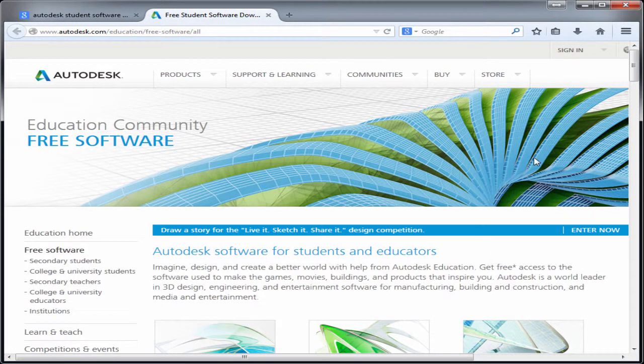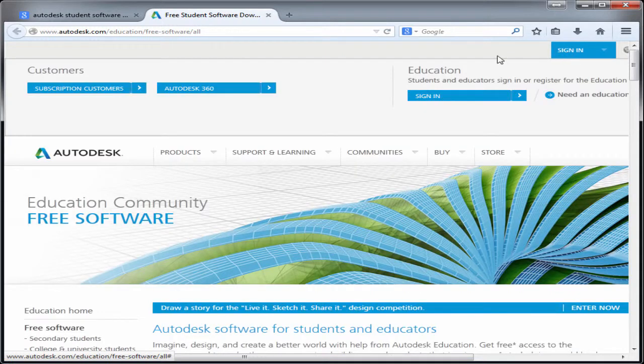and it will take you to this website here. It may look a little bit different depending on any updates that Autodesk has provided. However, there are some areas that should look pretty much the same. The first one we're going to look at is the sign in up here. Now, if you already have an Autodesk Education Community or other Autodesk user ID, you should be able to just go ahead and sign in from here.